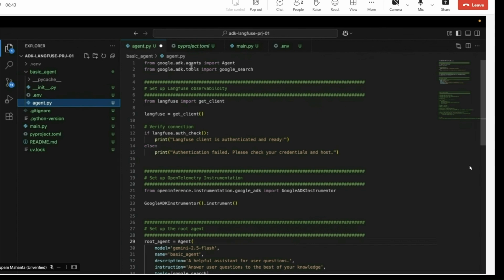In the agent.py, first you would import agent, and I'm just implementing a simple agent with only Google search. This part you're already familiar with from the previous videos, so the focus is more on how to set up Langfuse. Here you set up the Langfuse observability. From langfuse you import get_client, and then you initiate that client. The next step is to set the OpenTelemetry instrumentation. From openinference.instrumentation.google_adk, you import the Google ADK instrumentor, and then you set this up. This is the only thing you need to do, a very minimal amount of code.